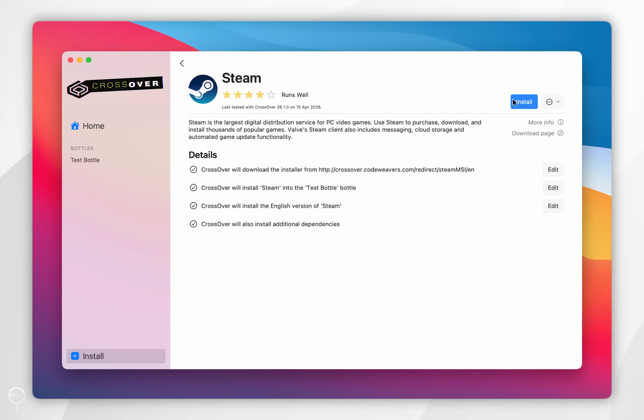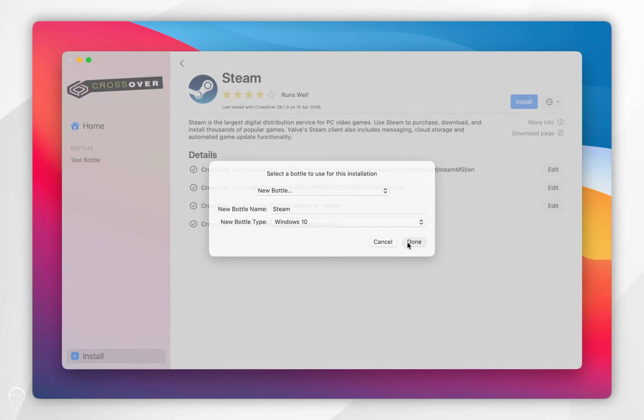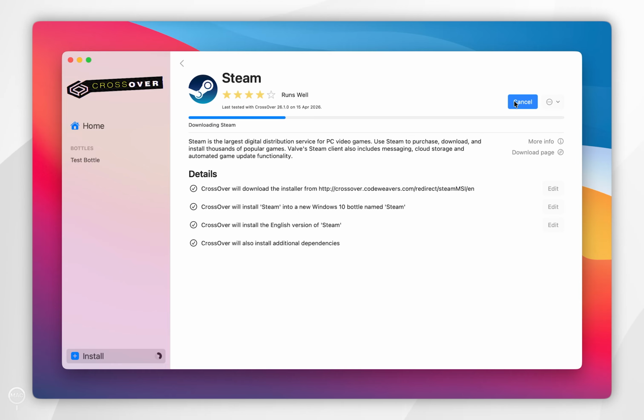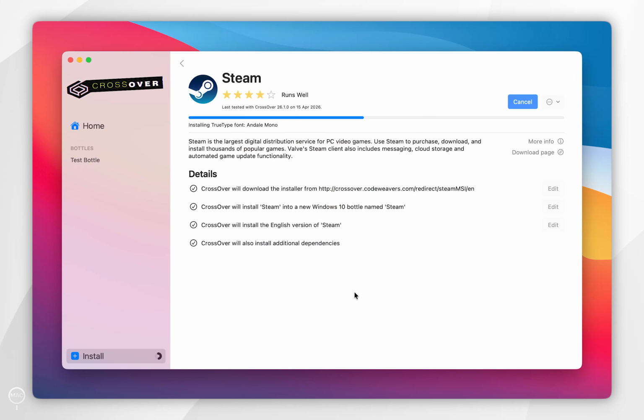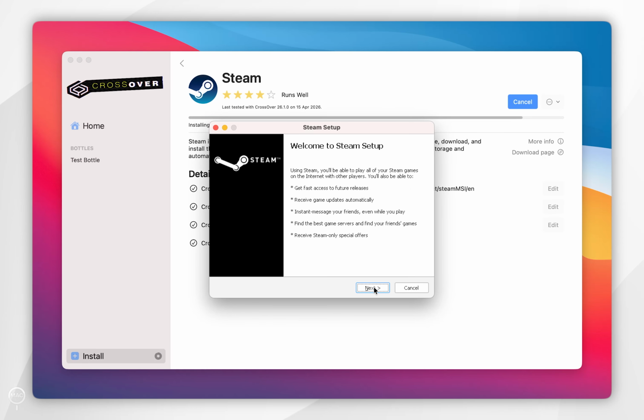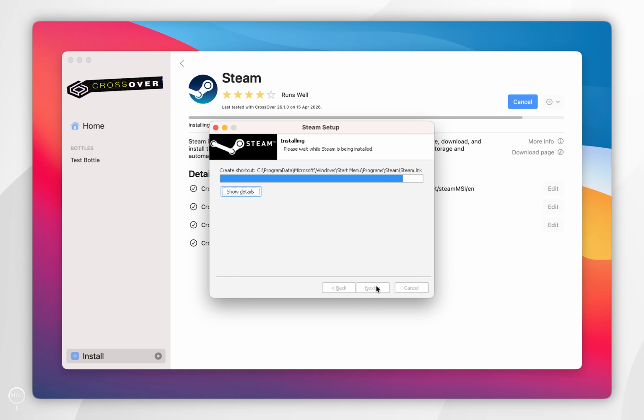However, I already have a test bottle, so I'm going to select the drop down menu next to it, then select a bottle, and then in the drop down menu select New Bottle, and Done, and then select Install in the top right hand corner. If you get a pop up that looks like this, these are just the dependencies, so you want to go ahead and install them. Eventually the Steam installer will open, so you want to go ahead and install Steam, just like you would on a Windows PC.